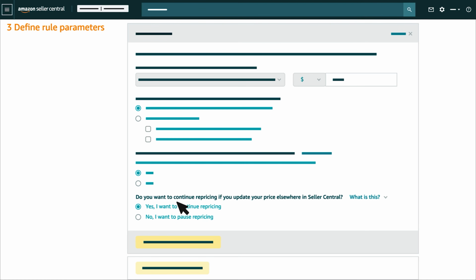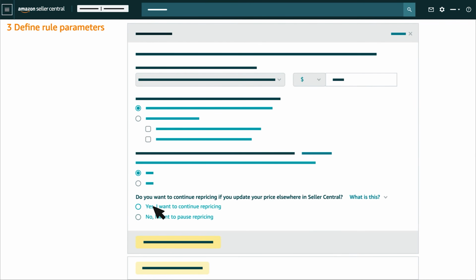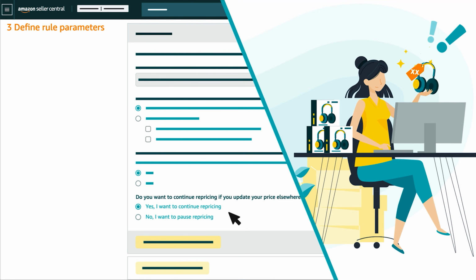Choose whether you'd like to continue using this price rule if you update your prices elsewhere. For example, if you've applied a SKU to this rule and later use the Manage Inventory page in Seller Central to set a new price, selecting Yes, I want to continue repricing will allow the tool to continue repricing. Keep in mind that Automate Pricing will apply the rule using your new price.